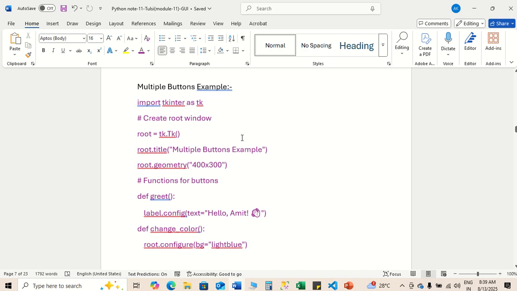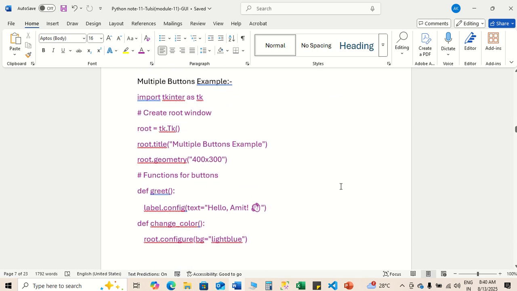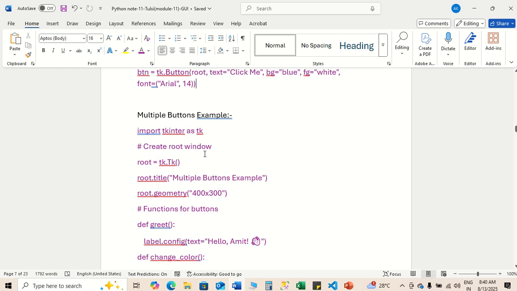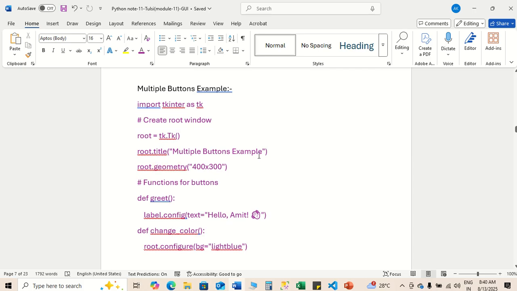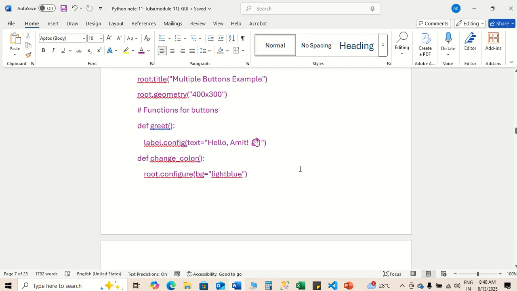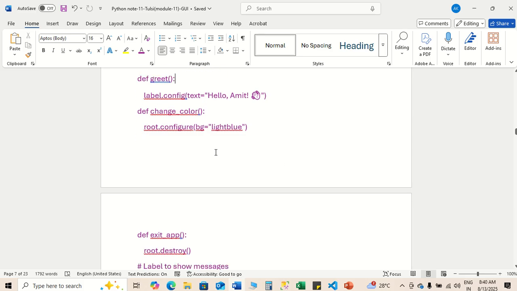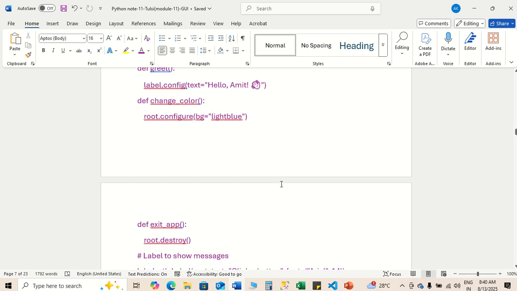Multiple button example. Now here we only got one button. Multiple buttons we can create like this. So import tkinter, create a root window, root equal to tk.Tk(), root.title multiple button example, then root.geometry. This is the shape of the user interface. Functions for the buttons: def greet, label.configure text equal to hello Amit. This is my name, otherwise your name also. def change_color, it will change the color of the user interface. Then root.configure, light blue, you can change it to red or anything.